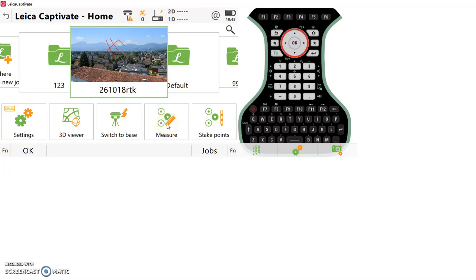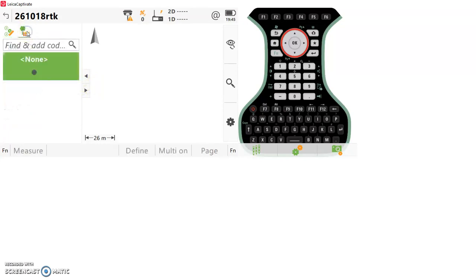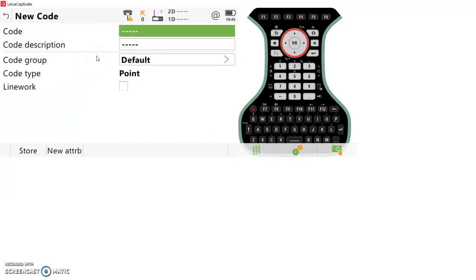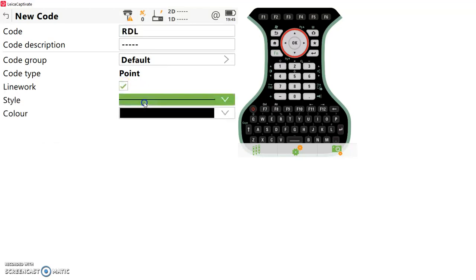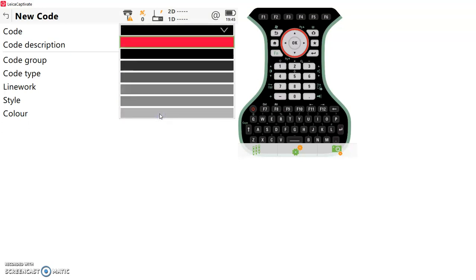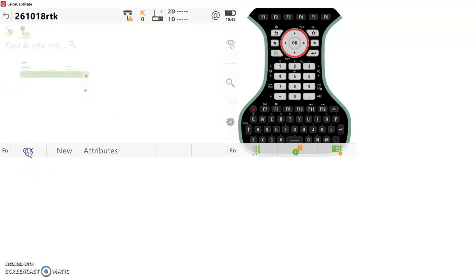Now to measure the data, click measure. Point number is here, you can make it say point number 1. If you want to use a new code, you can find a new code or input a new code name like new. I just need to put say RDL, road left. If you want to join the line automatically, can choose the line type as well as the line color also. And now store it. Okay.